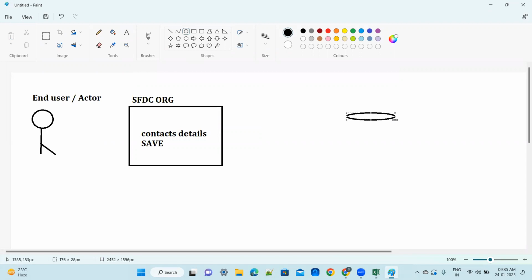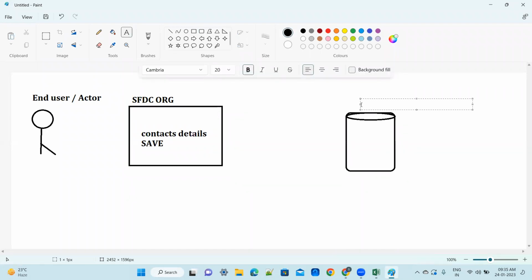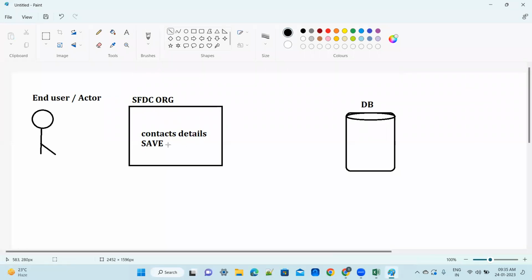In the backend, there is a database. This dabba is nothing but a database. Whenever you click on the save button, this data will be sent to the database. The database will have tables. A table is nothing but an object.